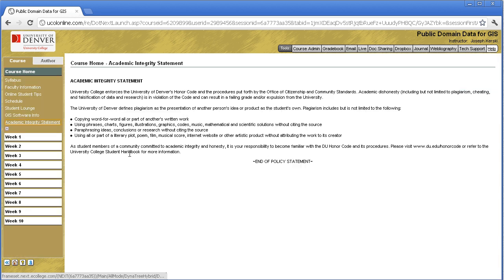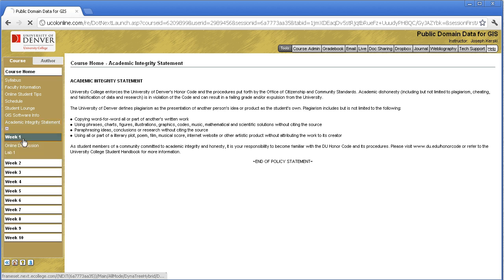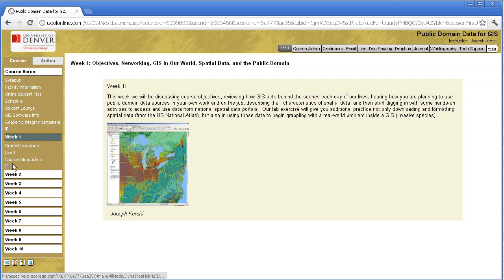The third thing I like about this system is that I have a week-by-week set of buttons that I've set up, as you can see here on the left. In each one of these, I have a variety of things, sometimes more, sometimes less. Let's take a look at week 1. In week 1, I've got an online discussion. I've got a lab, which is a hands-on activity in GIS, and I also, in the case of week 1, have a course introduction.